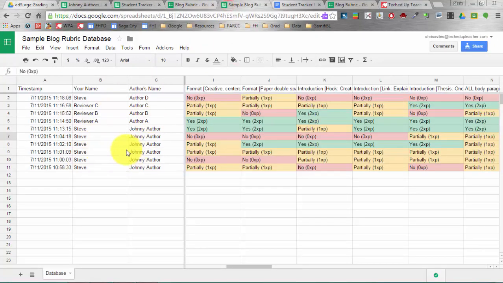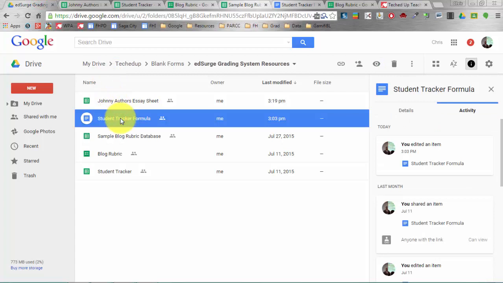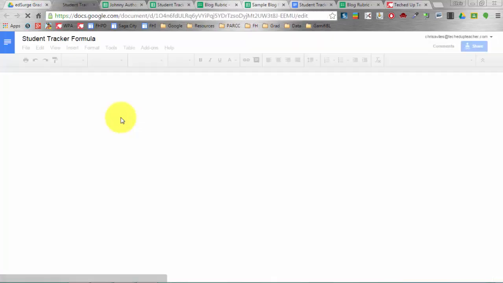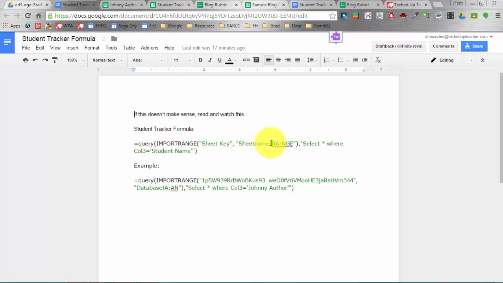Okay, so we have a nice blank spreadsheet, and the goal now is to pull Johnny Author's data out of the whole class database. So in the EdSurge article, in the folder, you'll see the student tracker formula, which gives you the formula that you need to put into cell A1. And it's equal query import range. You have to get the sheet key, and then the sheet name, and then the range that you want it to scan, right?